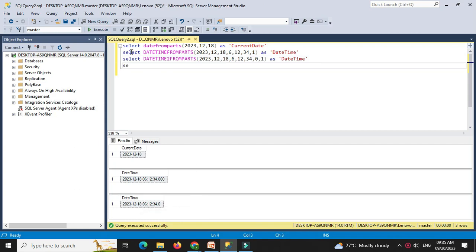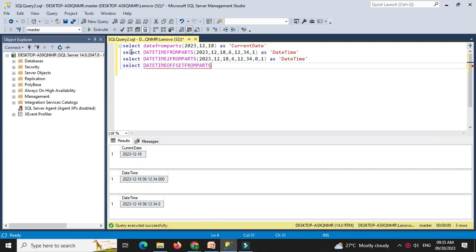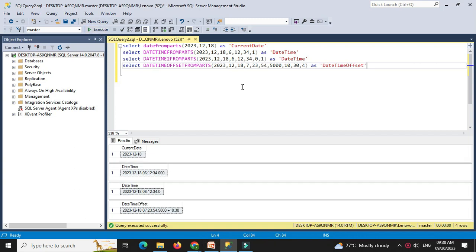Then we'll see DATETIMEOFFSETFROMPARTS. So SELECT DATETIMEOFFSETFROMPARTS with parameters as year, comma month, comma date, comma hours, comma minutes, comma seconds, then fraction, then hour offset, then minute offset, and precision. And when we execute, it will construct a datetimeoffset value from the given parameters.